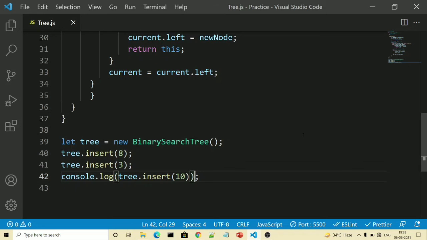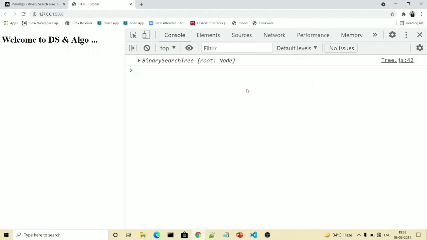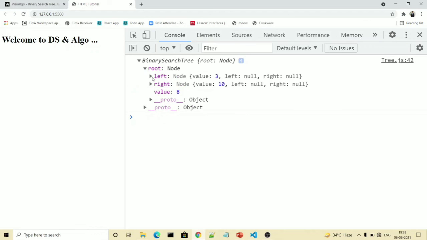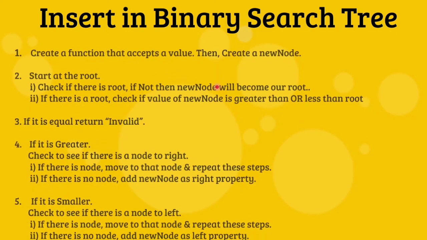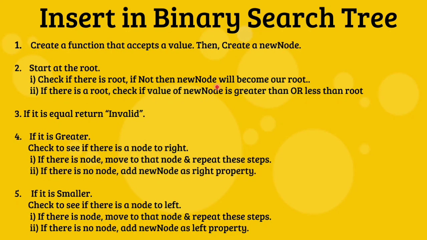So let's go to the browser. Here we have our binary search tree with root. And there we are able to see our root is having value of 8. And then our left is having value of 3 and right is having value of 10. That means our binary search tree is working perfectly fine. With this, we will actually sum up insert method in binary search tree.